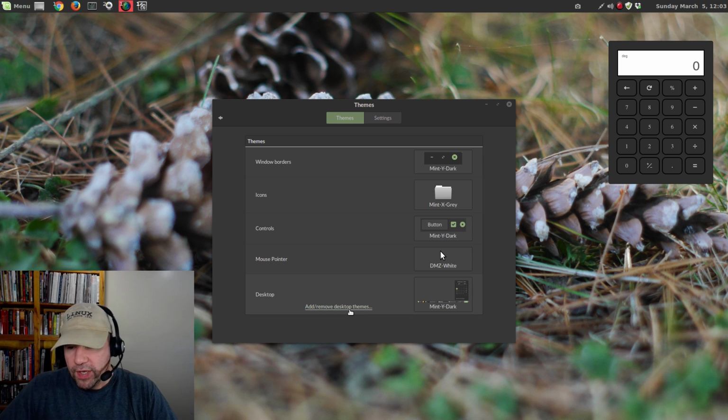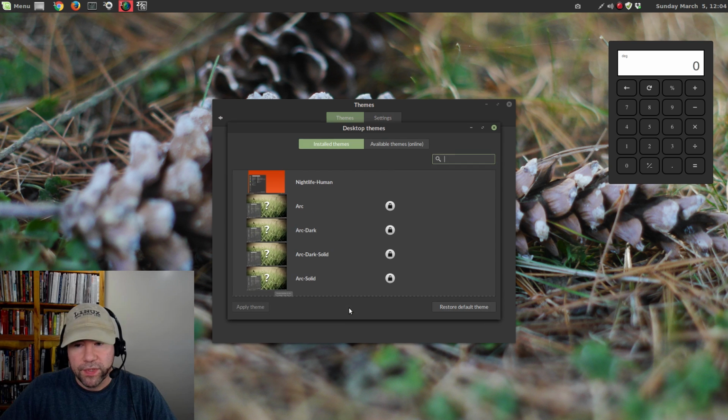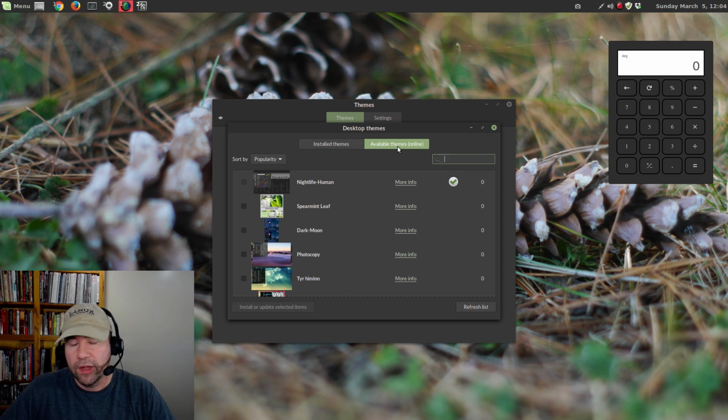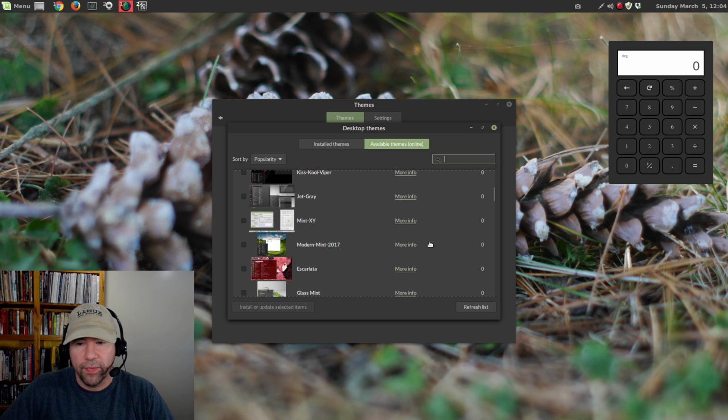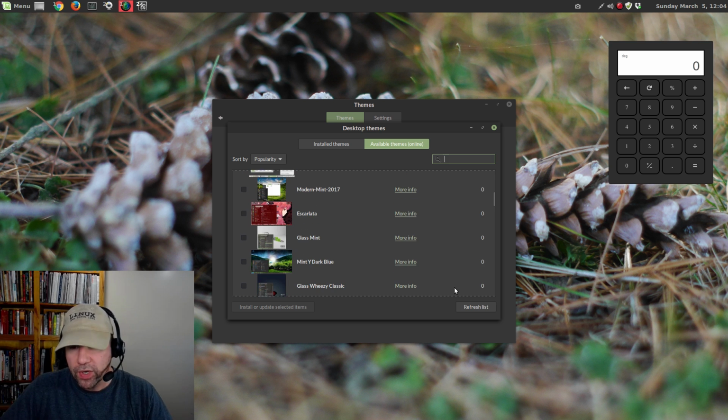You can go to this Add Remove Desktop Themes, and from there you can go to this available themes, and these are from the official Cinnamon repositories. You can download some stuff from there, see if there's a theme there that you like, go and try something out.